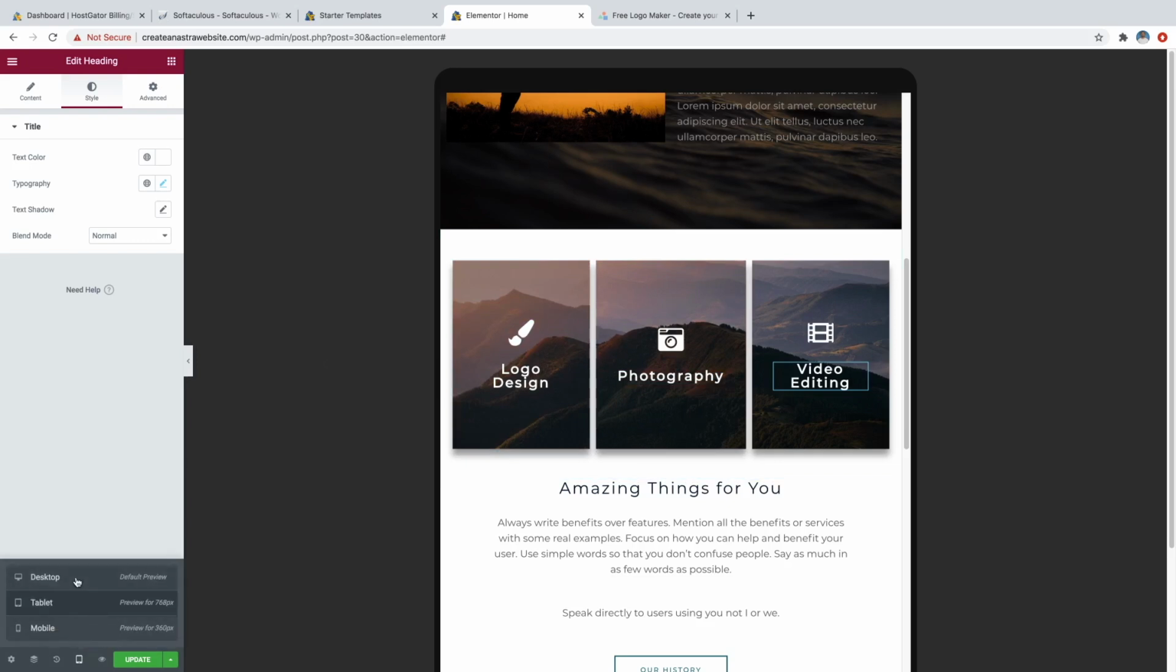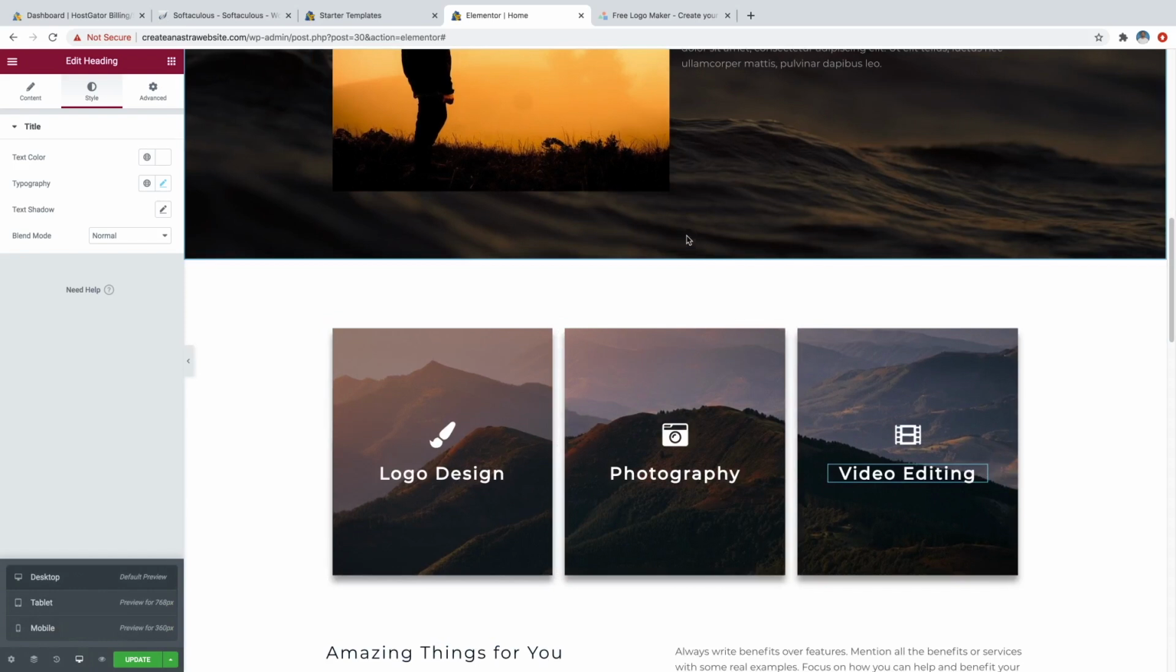So again, we'll just go back to desktop. It's also not going to be affected on mobile. So everything's still looking great. Cool, so now we'll just go ahead and click on Update. And then now we'll just go over to Preview Changes and take a look at our site.